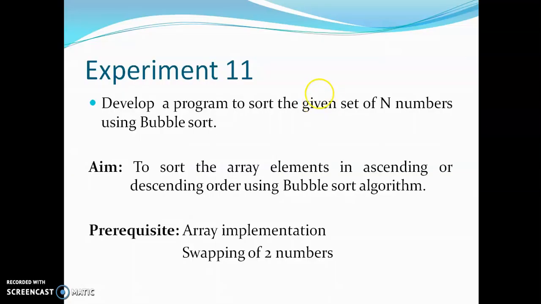The experiment 11 in the C Programming Laboratory is to develop a program to sort the given set of n numbers using BubbleSort. The aim of the experiment is to sort the array elements in ascending order or descending order using bubble sort algorithm. Prerequisite: the student should have the knowledge of array implementation and knowledge of swapping of two numbers.